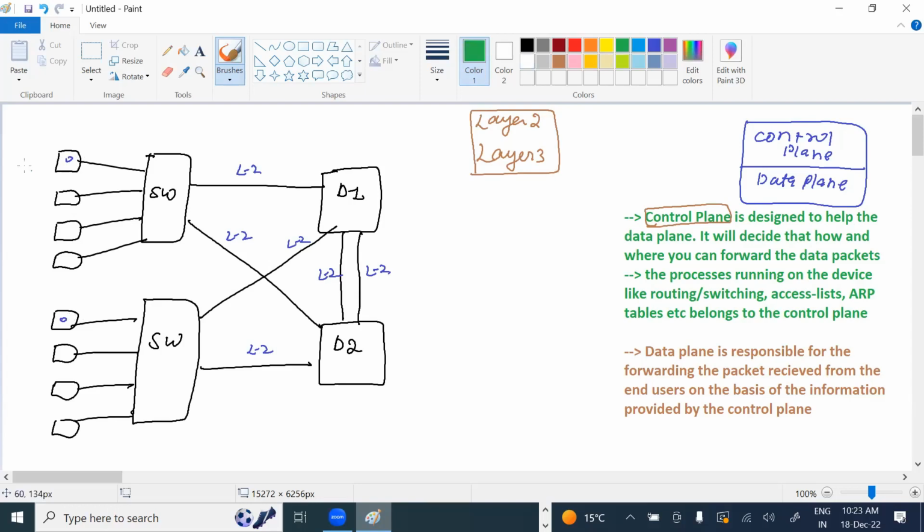Now, if this user wants to communicate with this user, you have to make a few configurations. First thing you have to do is configure an IP address. This user is 10.1.1.1 and the IP address of this user is 10.1.1.2. You have to make sure that this network is working. We know that this is a layer 2 network, so you can have a loop here. So what we are doing is running STP.